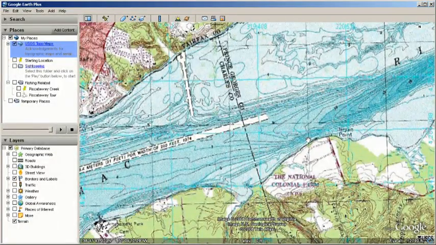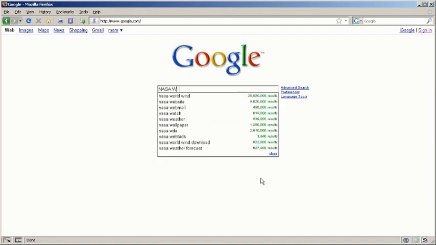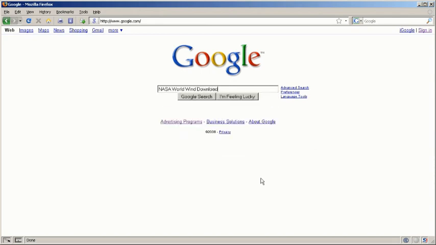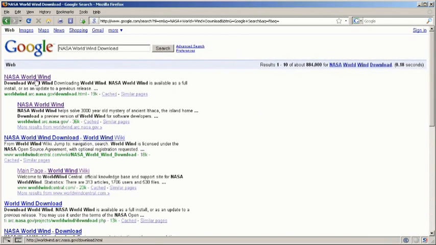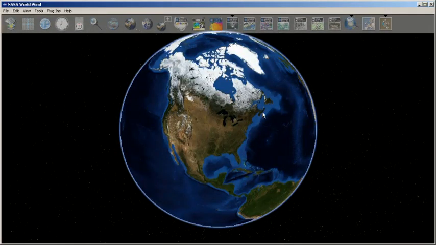Luckily, NASA Whirlwind is open source and free of charge for us to use. So go to Google and search NASA Whirlwind Download. It'll be the first link at the top. What you're going to need to do is just click this white graphic here to download Whirlwind to your desktop. Close your browsers and be sure to close Google Earth if you have it open before installing the application. After it's installed, go ahead and run NASA Whirlwind.